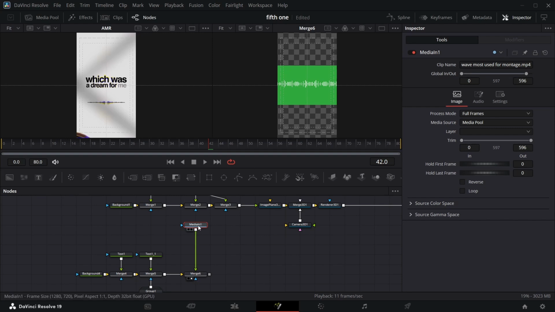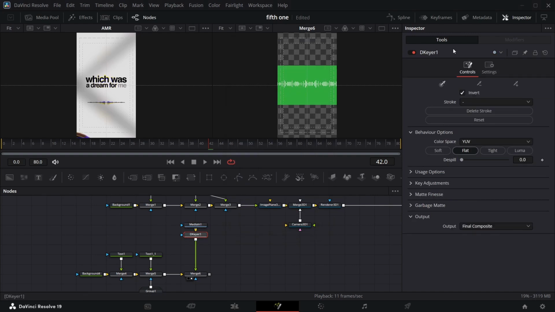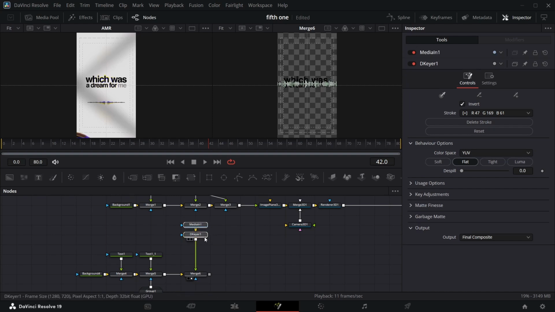How do we remove green screen? Shift space, 3D clear, add that there. Then I'm going to click on this dropper here and click here. It's going to reduce it. It's going to remove the green screen. Don't worry about, oh, it's not that perfect. We don't need it to be perfect.